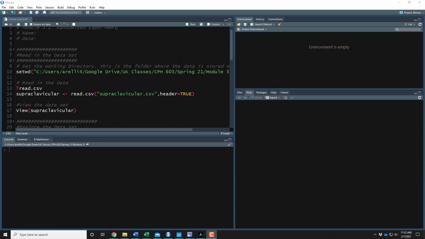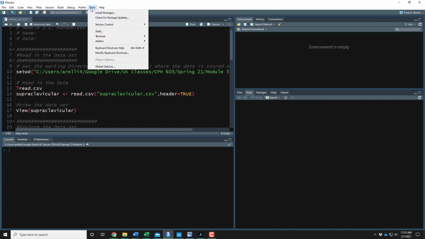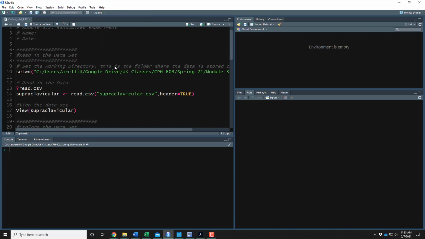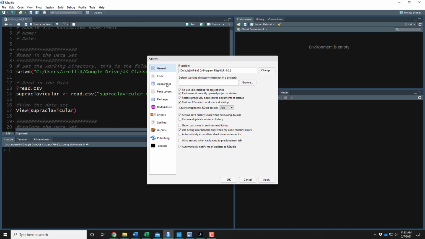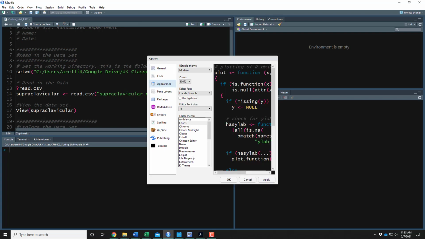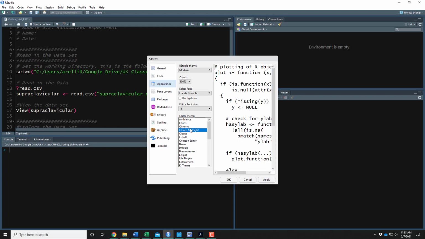If you would like the darker background, click on Tools, then Global Options, and then click on Appearance. Notice down here in Editor Theme, there are lots of different potential color types. You can click on any of these themes and find one that you like. Again, it's not going to change the functionality of R. It's not going to change how your code runs. It's purely cosmetic.